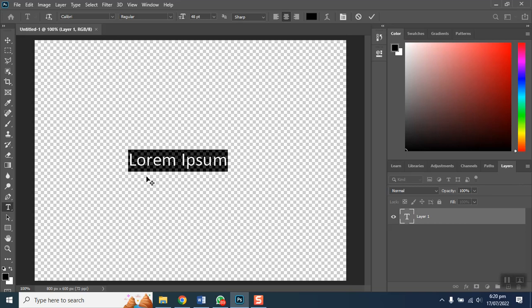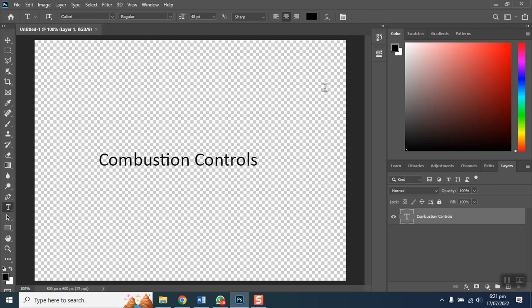You can write anything: your company name, your website address, even your name, or any information you want to write. You can write in here. In our case, we will write our company name, which is Combustion Controls, and we will click on this tick mark.